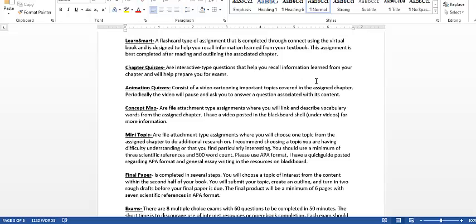Every chapter has a chapter quiz. These are interactive type questions, so you'll be labeling, matching, organizing, that sort of thing. Some chapters call for animation quizzes where you'll watch a short video and then answer a multiple choice question or two about that video. For every chapter, I've assigned a concept map. It's a file attachment type assignment where you'll link and describe vocabulary words from the assigned chapter. There's a video posted on Blackboard about how to complete this assignment.